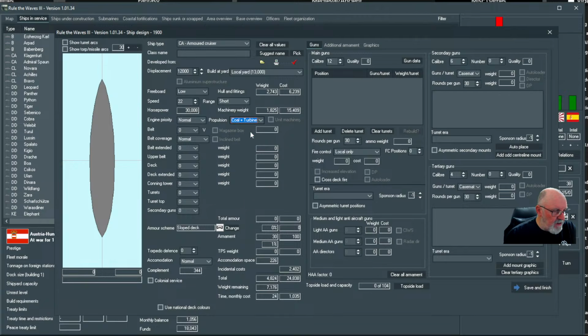I don't think we've got the coal and turbine. I don't think we've got any of these, like gas turbines. These will come later. Coal and turbine, I'm pretty sure we don't have that. I'll see what happens if I can select that one. I think it saves me a little bit of weight. Yeah, just a little bit of machinery weight there. We'll just go that way.